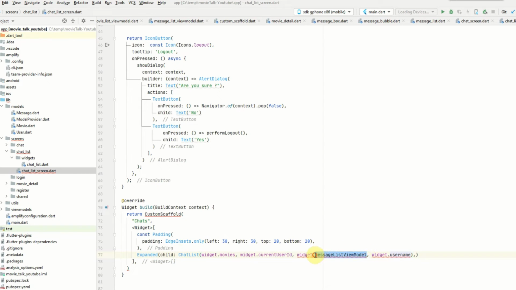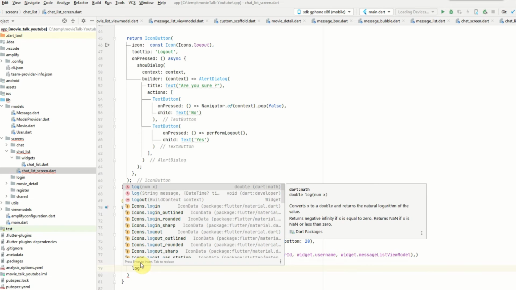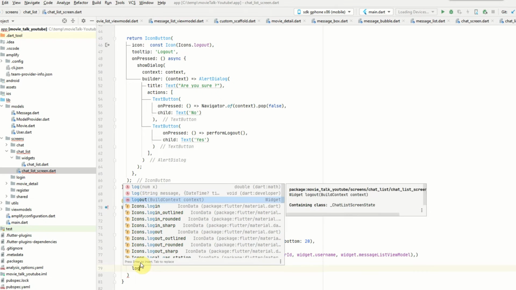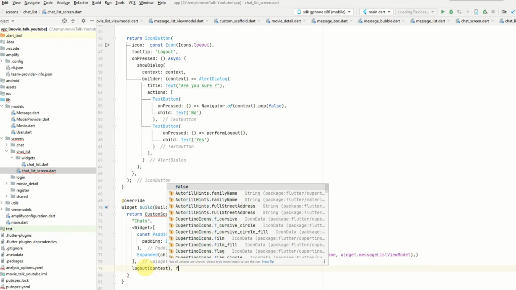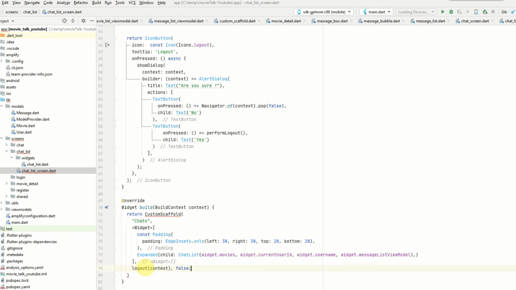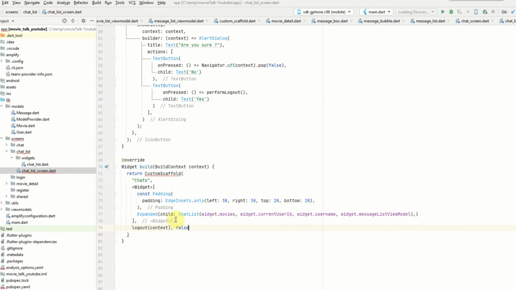Looks like we got these the wrong way around, so widget.username and widget.viewModel. Then underneath here we want to specify some actions, so we want the logout button here. So that's going to be logout and then context, and then for the back button we just want to pass false because we don't want a back button on this screen. And just a semicolon here.